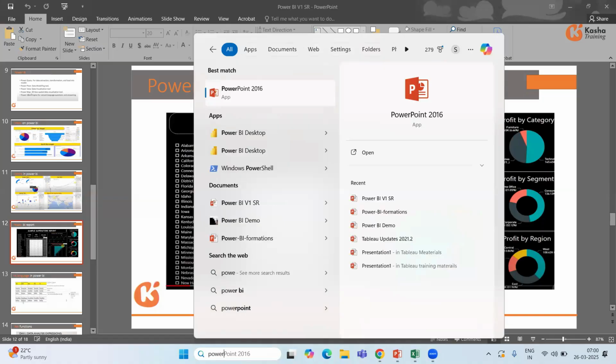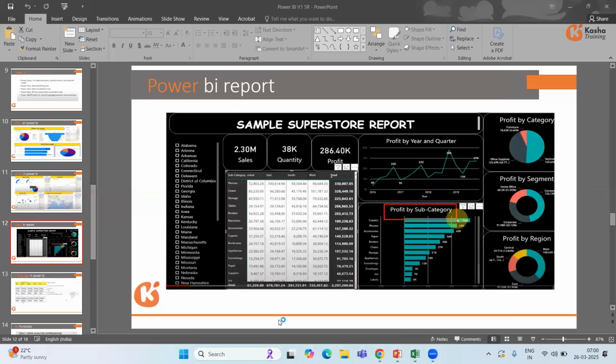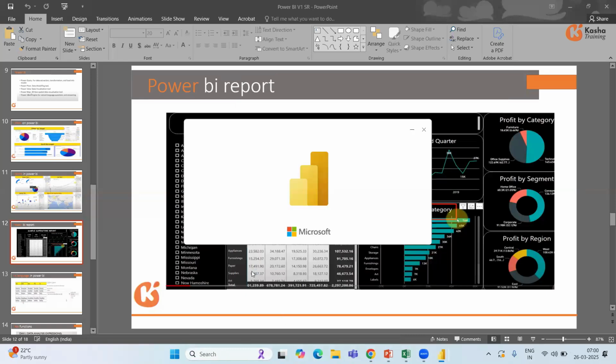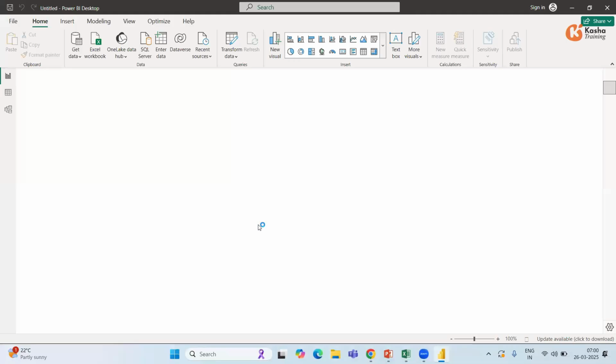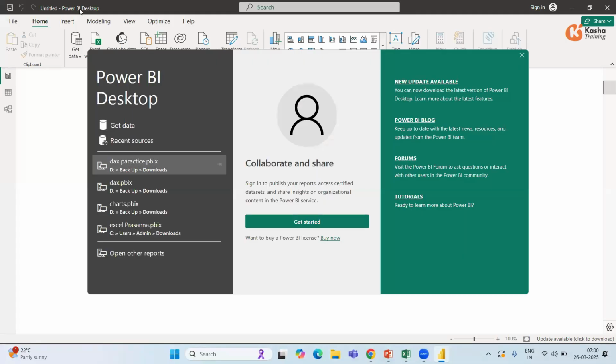So we need to install that. For Power BI Desktop, we have to search on Google, download Power BI and do the installation. I'll tell you in the live class. Because it's a demo, I can't do it now; I have already installed it. I'm opening the Power BI Desktop. So you can see this is the Power BI Desktop.